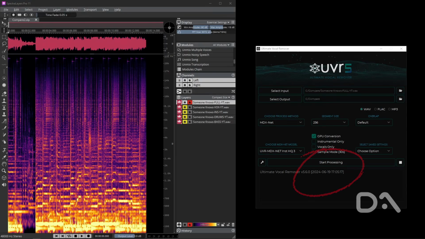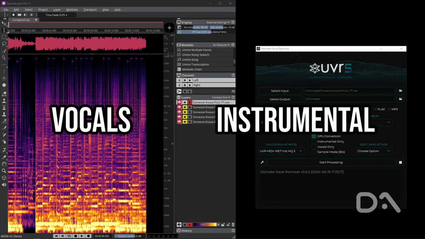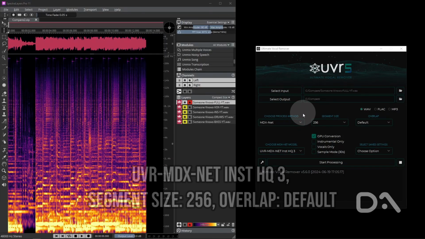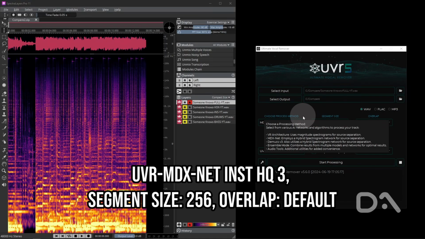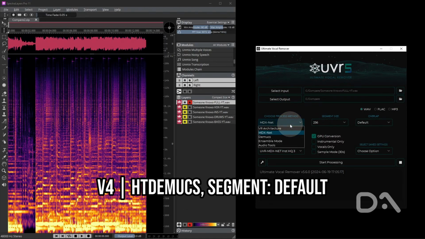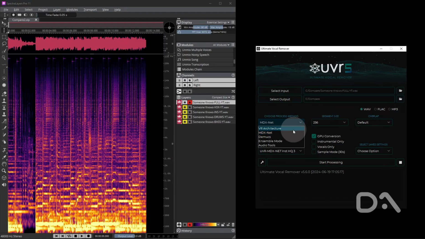The results of the stem separation will differ based on the actual song. I'll be using a snippet of a lo-fi hip-hop track called Someone Knows from yours truly, and we're going to test against 5 scenarios: vocals, instrumental, drums, bass, and other. For UVR, I'm going to use the MDX net algorithm to get the vocal and instrument stems first, then use the Unmix algorithm to get the remaining stem options.